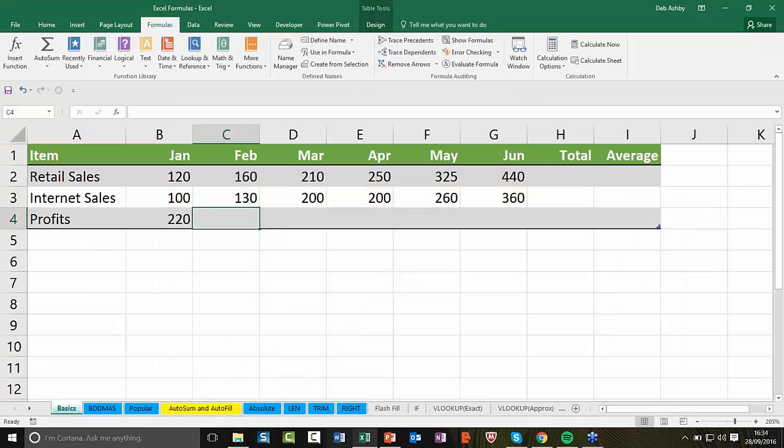So let's just minimize that down. All right, so let's just start out. As I said, I've got on the screen here just some workbooks that I've set up that we're going to be using throughout the session.